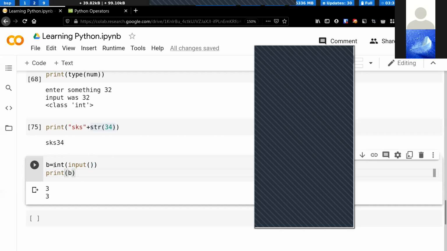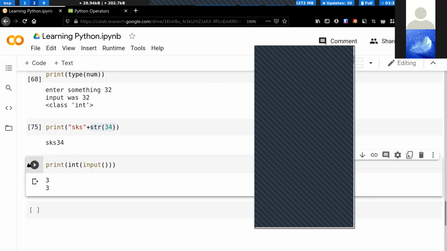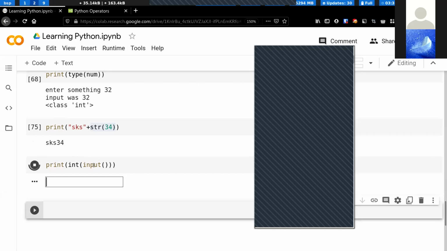We can take this one step further. We copy this whole thing and put it in print. Now this becomes a one-liner. Print the integer value of whatever input was given. When we run this, first the innermost thing runs, input. We write 34. Now that is converted to int and that is printed.